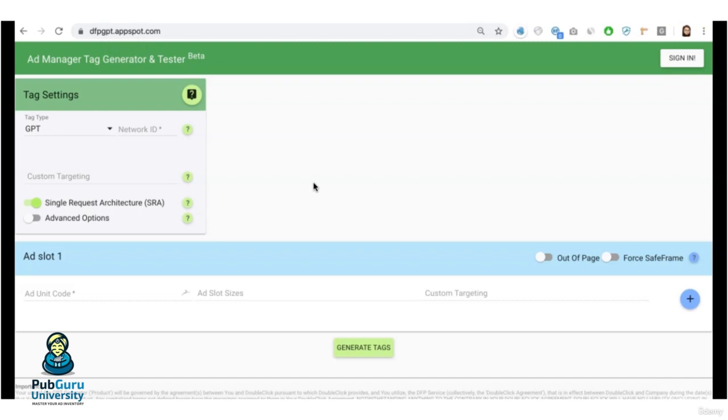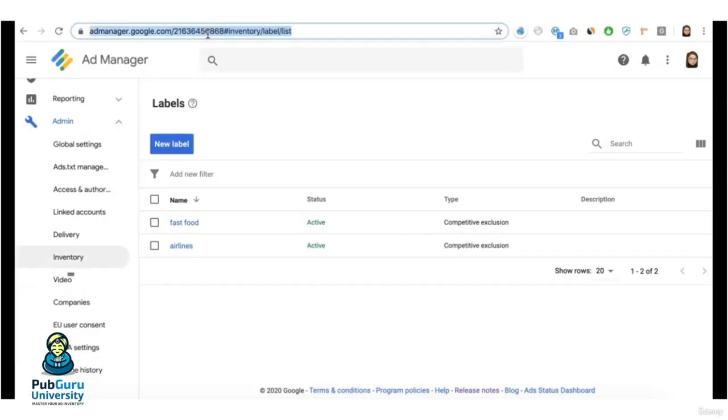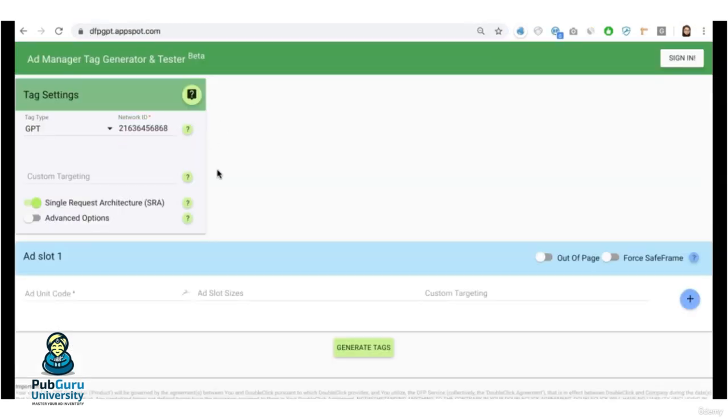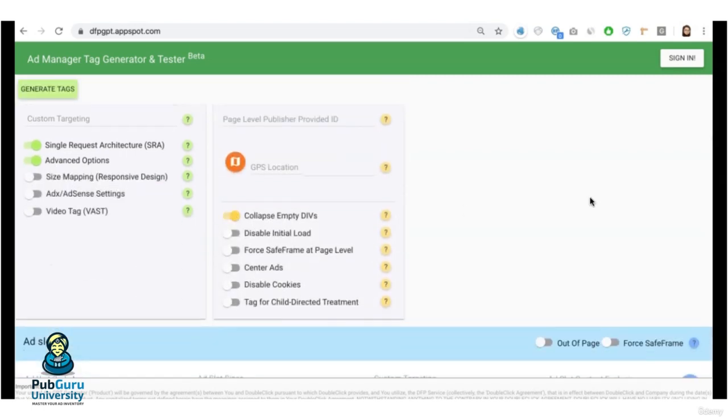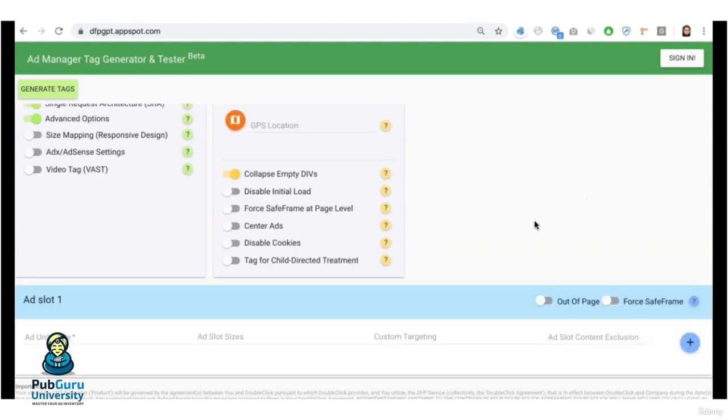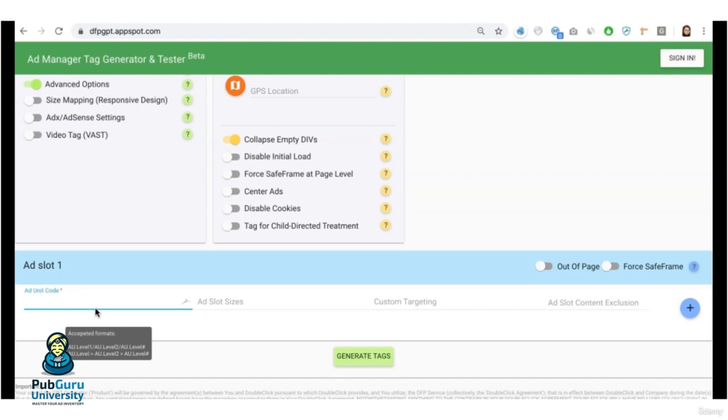dfpgpt.appspot.com. Here, select the tag type you'd like to generate. Enter your network ID. If you want KVPs or key value pairs, this is where you put it for custom targeting. This is where you enable single request, and you can also enable advanced options. For example, I'd like to collapse empty divs. That's where I select that. Then enter the ad unit code in here, one by one.